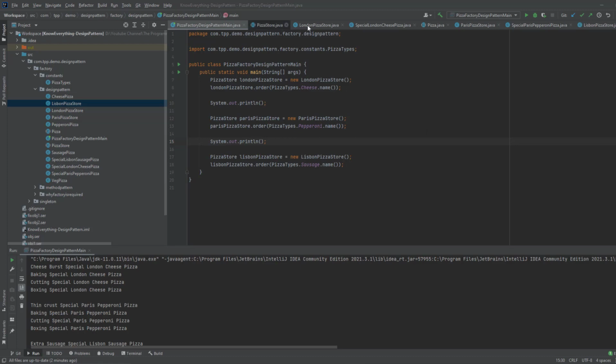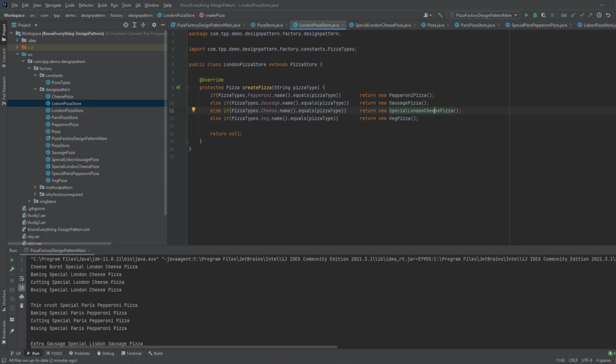Every class that you see over here maintains the single responsibility and the open close principle. Say, going forward, the London pizza store decides that they want to have a special pepperoni pizza. What they need to do is add a new special London pepperoni pizza class, extend the pizza abstract class, and provide an implementation for the preparation section. After that, we have to initialize the special London pepperoni pizza class in the London pizza store in this section. This is how the factory design pattern works.